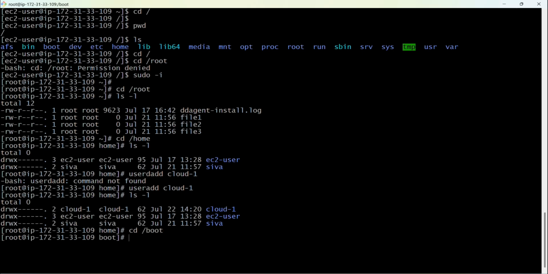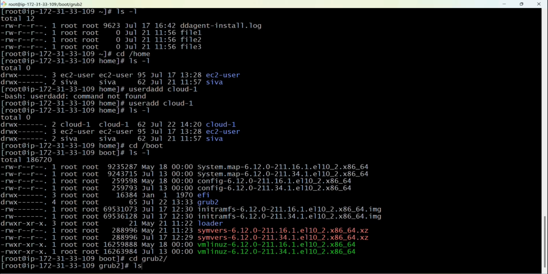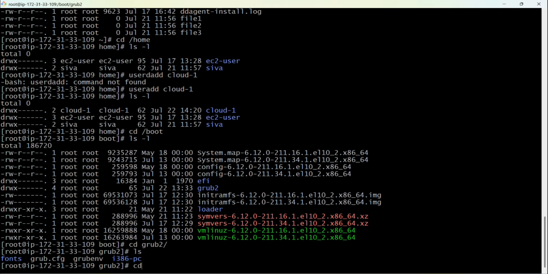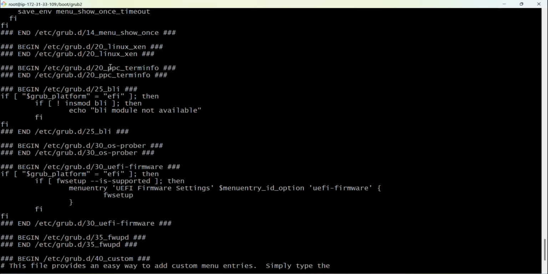So it contains the bootable files for the Linux server. If you want to reboot the server, that information will be stored in the boot directory. You can see grub2 and the grub.config file here. Boot information you can see here. This is some information related to boot.